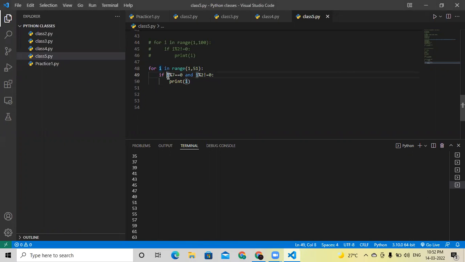Hello, sir. Let us go through the logic once again. For i in range of 1 to 51: 1 to 51 means it starts at 1 and goes up to 50. Okay.